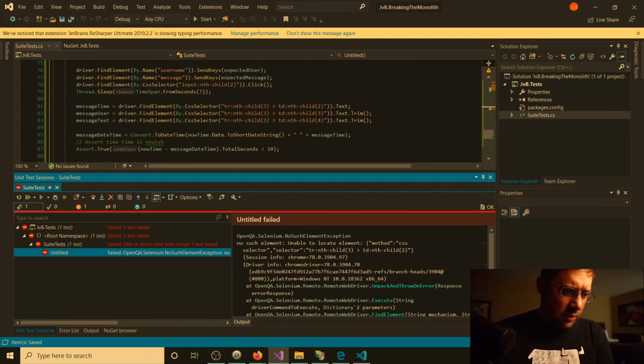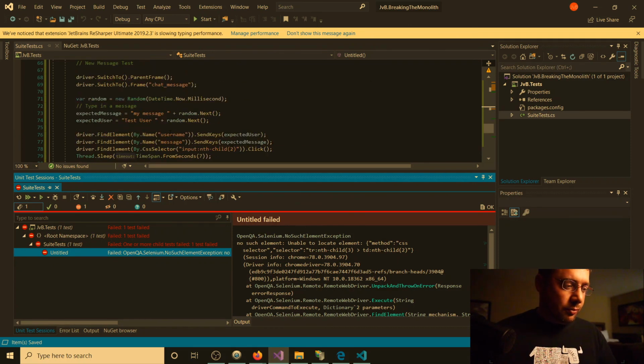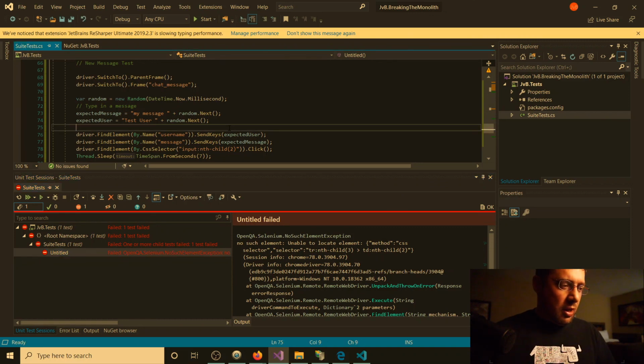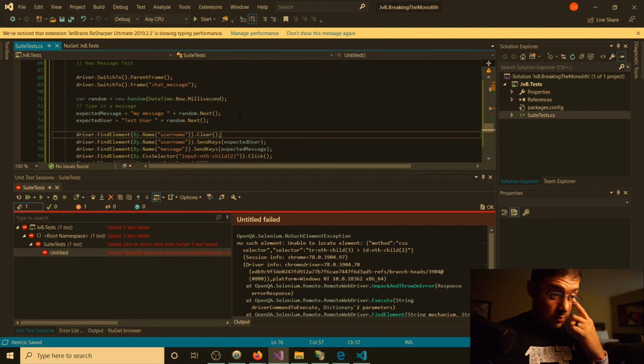Method selector. I'm going to guess it's a timing issue. But what I did realize is I didn't clear that box. So find element, send keys, expect a user. I noticed that when we did this, it did not clear out the original guess thing, and that's actually the correct behavior of it. And so we'll clear that. All right.